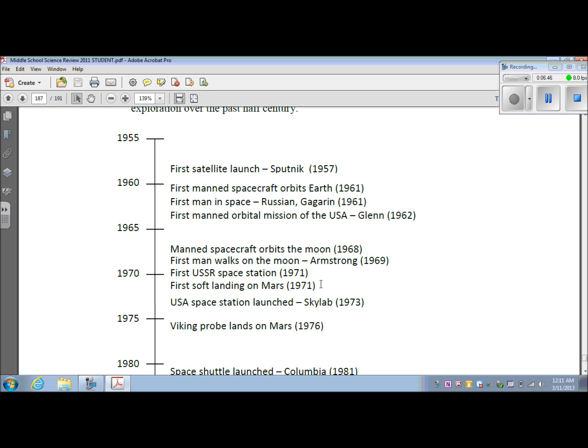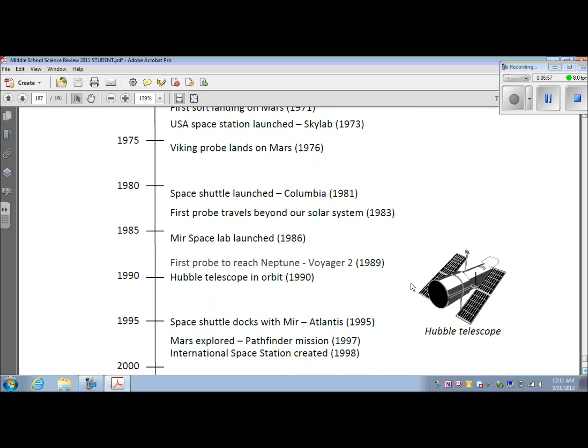In 1971, the first soft landing on Mars. In 1973, the U.S. space station Skylab was launched. In 1976, the Viking probe landed on Mars. In 1981, the space shuttle Columbia was launched. In 1983, the first probe traveled beyond our solar system. In 1986, the Mir Space Lab was launched. In 1989, Voyager 2 was the first probe to reach Neptune.